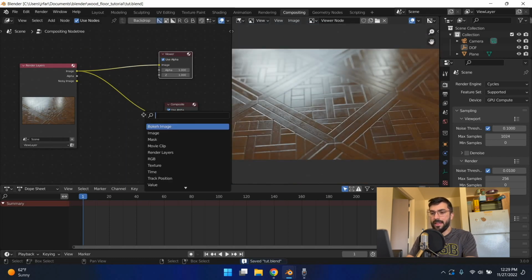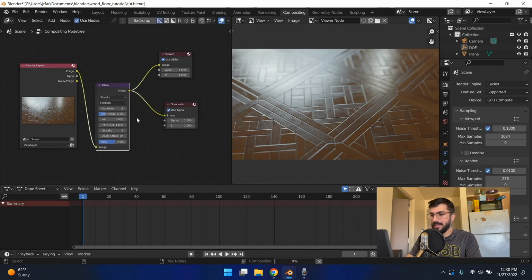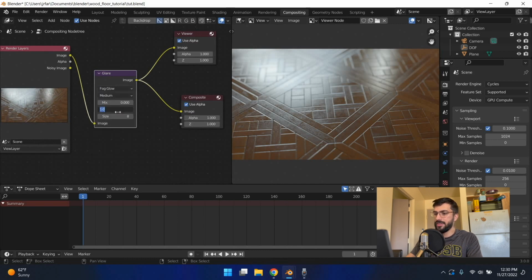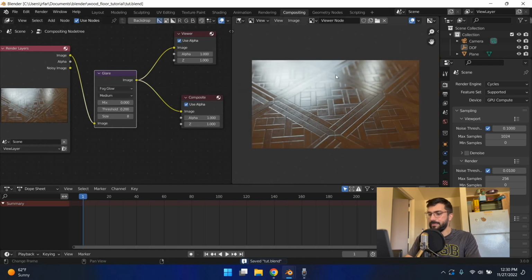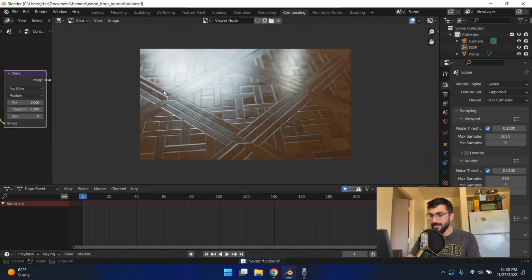So if you hit Shift A, add a glare node to the composite, and then Control Shift click to connect it to the viewer output. Change the glare type to fog glow, and change the threshold to 0, and then click up until it looks nice. So I think that threshold, maybe 0.2, yeah, 0.2 looks good. So I think that looks fine. And that's pretty much your final render for this wooden floor in Cycles.